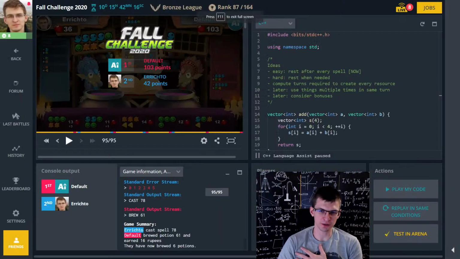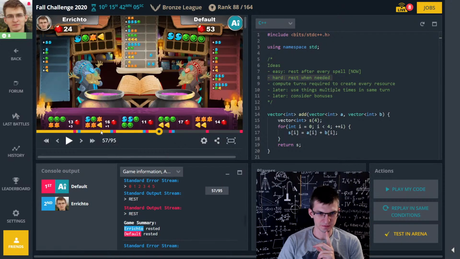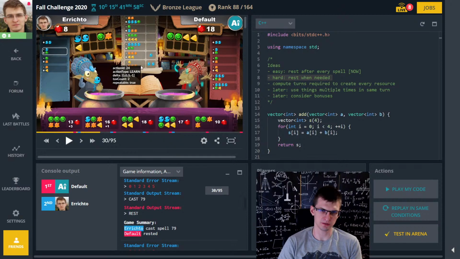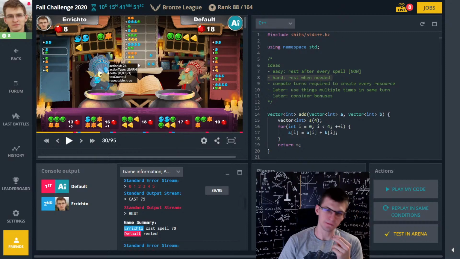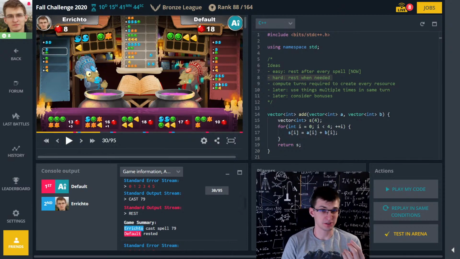I remember my own tip, make things easy. Rest after every spell, now rest when needed. I already see that if I make any logic for only those spells, it will quickly become obsolete, because I will also have spells from the middle. So let's try, because that's easier to do, let's try to learn things from the middle, and for that I will use some simple heuristic.